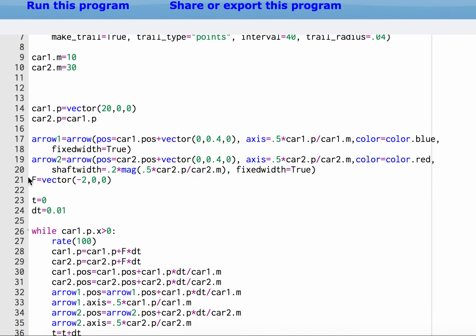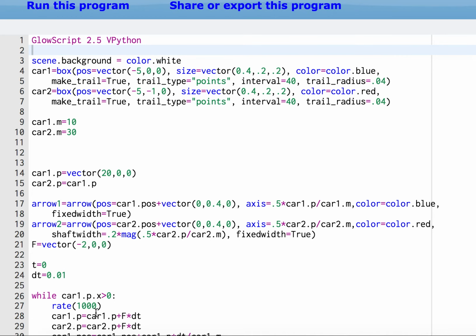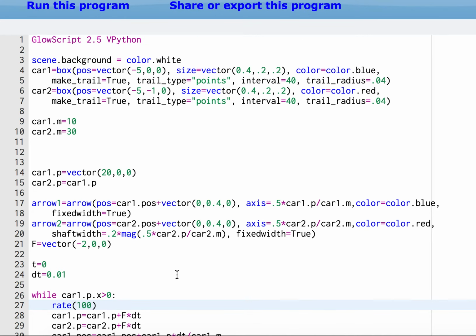That's pretty simple. F is the backwards force, so it's in the negative x direction with a value of 2. T is 0, starts the time step of 0.01. Okay, now, while car 1's momentum in the x direction is greater than 0. So this does the loop until the car stops. Rate says only do 100 calculations a second because this is at 1/100th of a second. So if I change this to 1,000, it's going to run super fast. See? And you can make it run slow by making that 10, but let's put it back to 100.